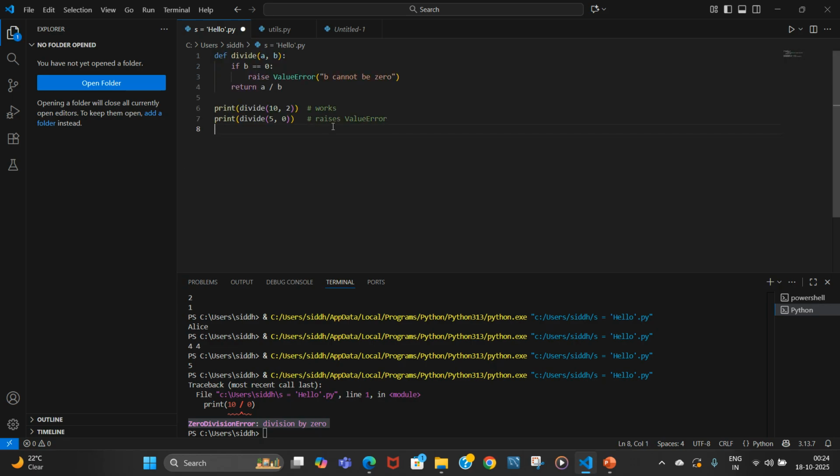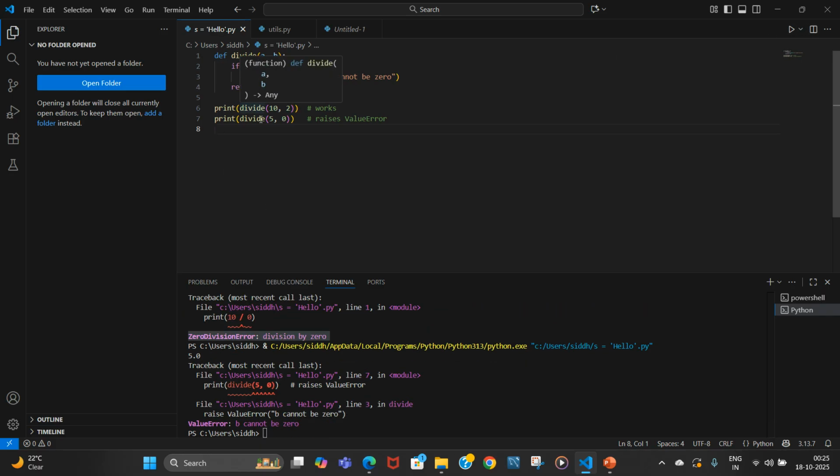We can just check this out. We define a function called divide with parameters a, b. If b is equal to 0, raise a ValueError because b cannot be 0, as we wanted. Otherwise return a divided by b. So when we print divide 10 by 2, it will work. And when we print divide 5 by 0, it is going to give us an error that b cannot be 0. It's going to be a ValueError. So this is what raising a custom exception looks like.